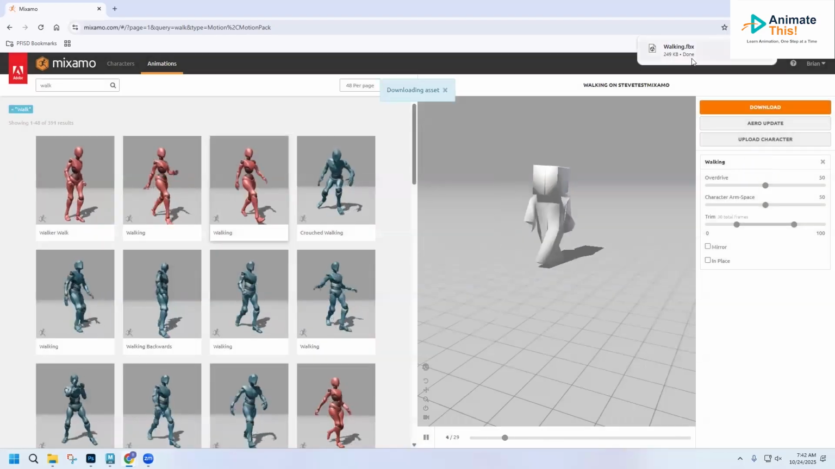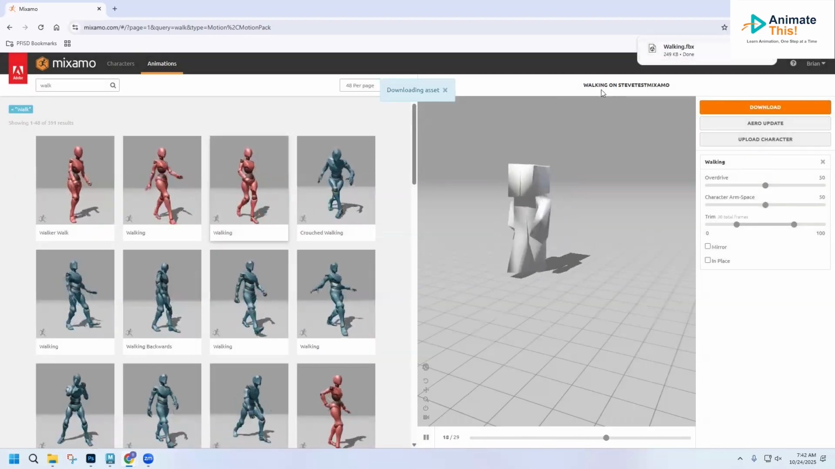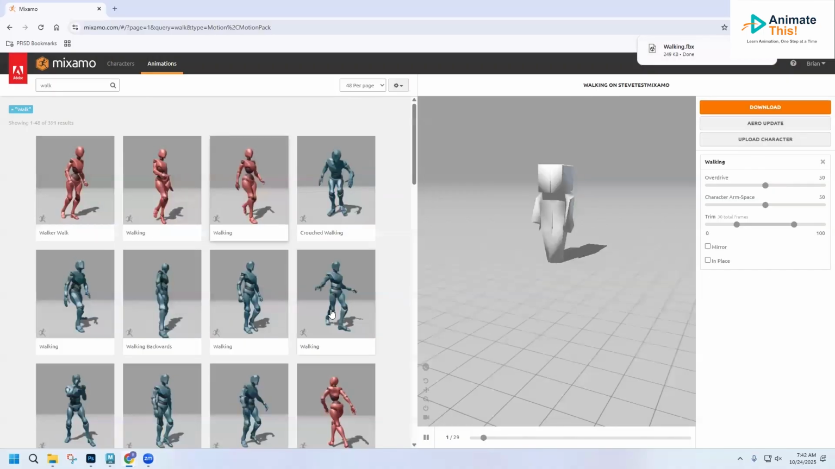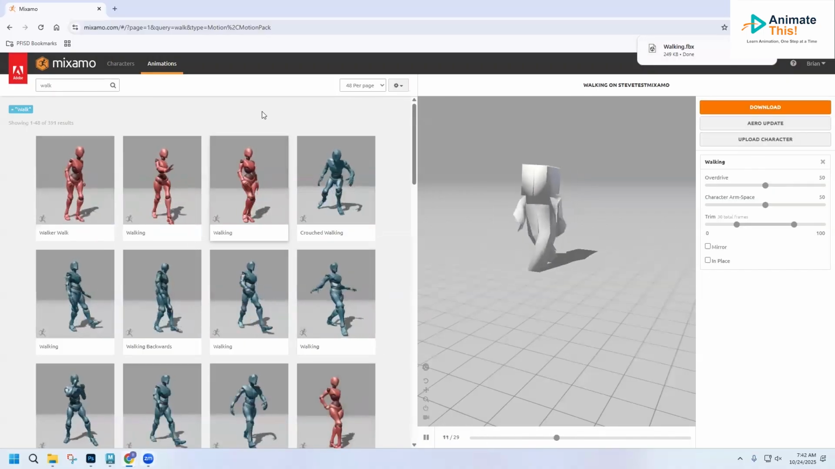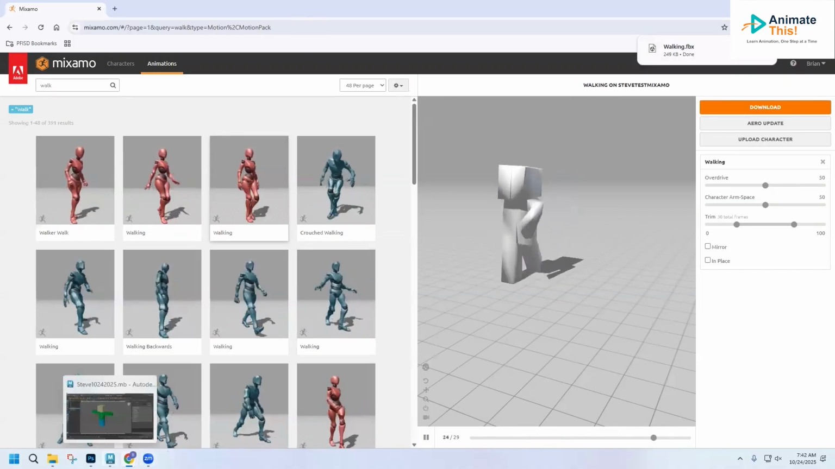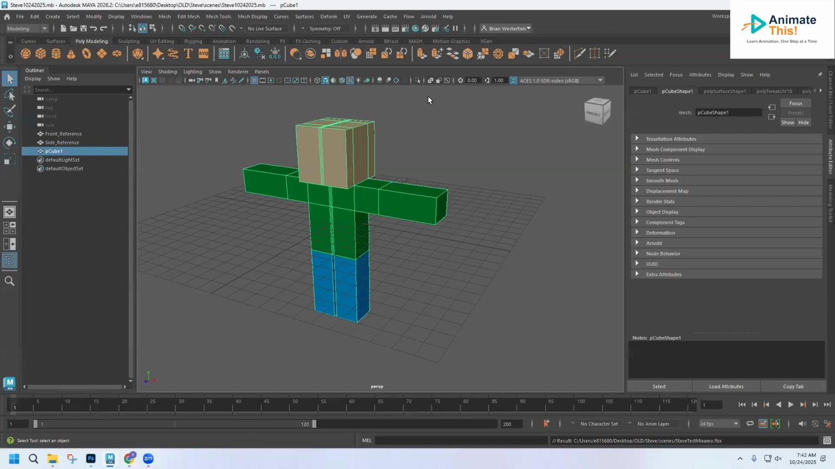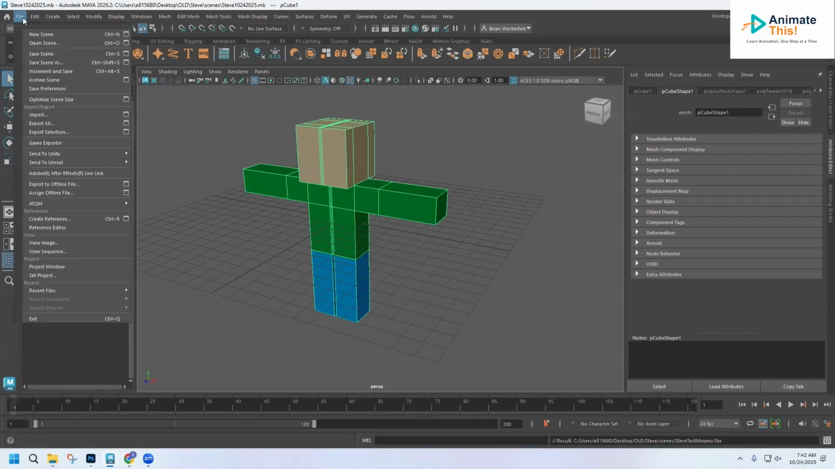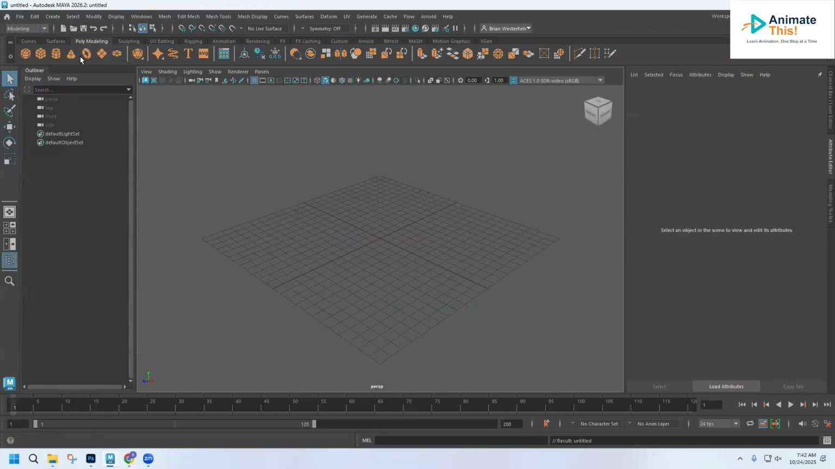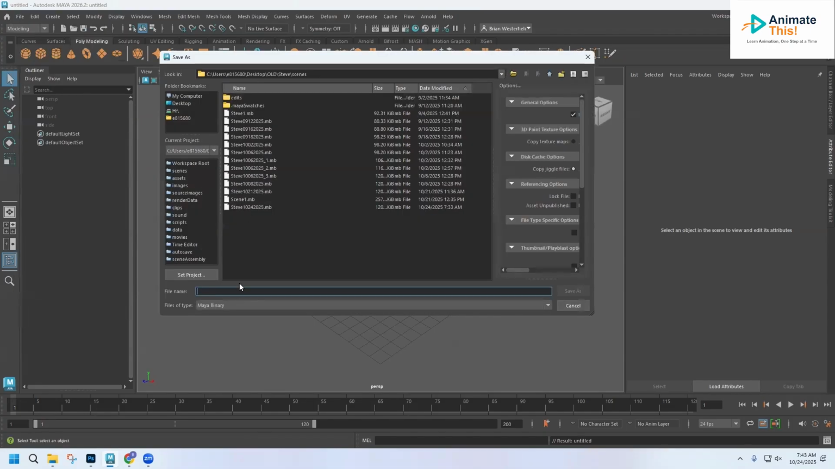When it downloads, it'll tell you the name, and usually the name relates to whatever it was titled over here. Then we will go back to Maya. I'm going to actually go ahead and create a new scene, and I'm going to do a save scene as. I'll call this Steve Walk. I'm going to hit save. Because I set my project previously, it's already saving where I need it.